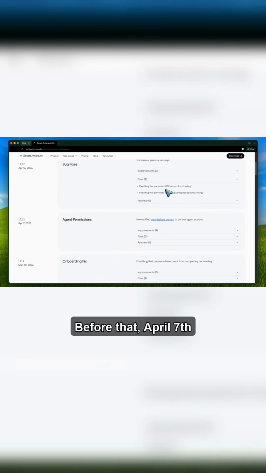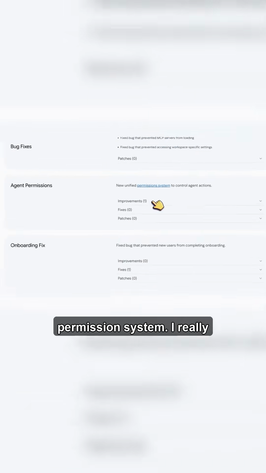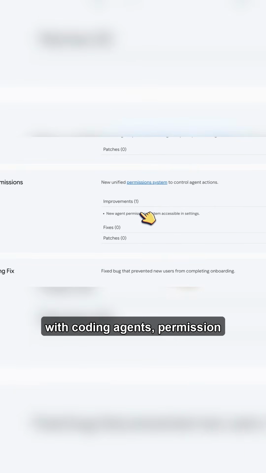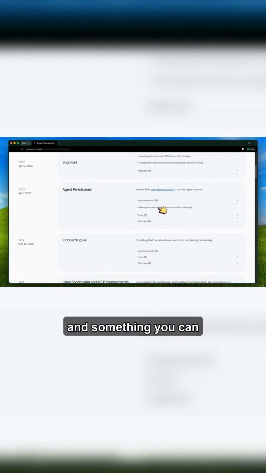Before that, April 7th added the unified agent permission system. I really like this direction, because with coding agents, permission control is the difference between a fun demo and something you can use on a real project. You want the agent to edit, run checks, and use the browser, but you also want clear boundaries around what it can do by itself.